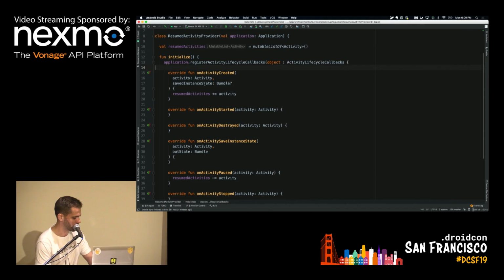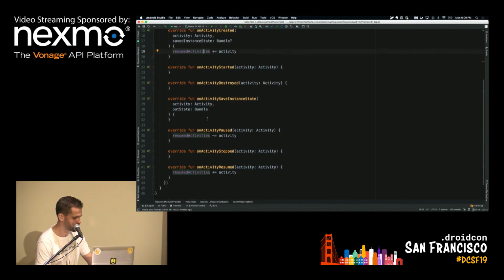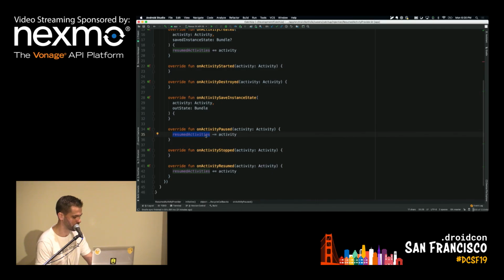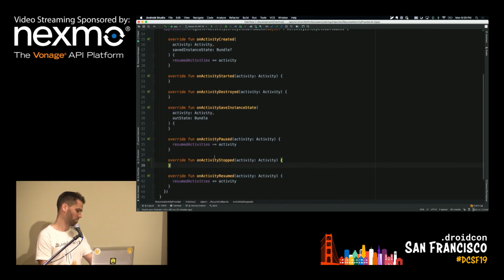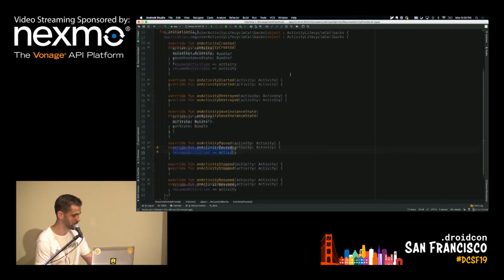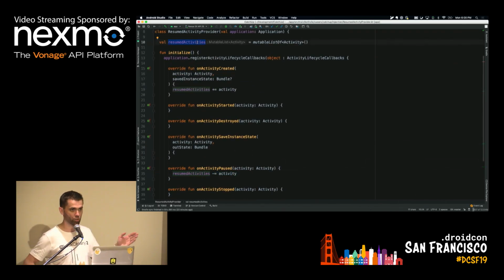When the activity is created, it adds it to the list of activities. When it's paused, it removes it. When it's resumed, it adds it. What is wrong here? Yeah, so there's definitely a lack of symmetry. You'll notice it's being added twice and removed once. So this is a list, which means that if I add the same entry twice, and then I remove one entry, the second one is still there.